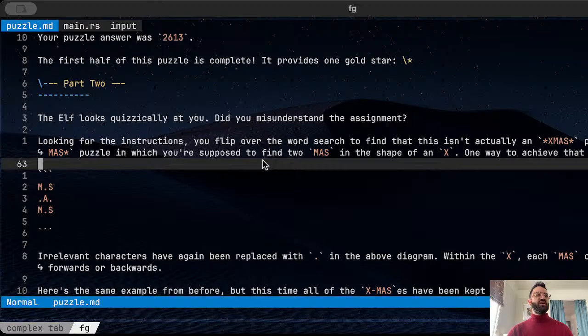Did you misunderstand the assignment? Almost certainly. Flip over the word search. It's not an XMAS puzzle, it's an X-MAS puzzle. Oh my god, seriously. So we're supposed to find 2 MASs in the shape of an X. Interesting. This will be fun.